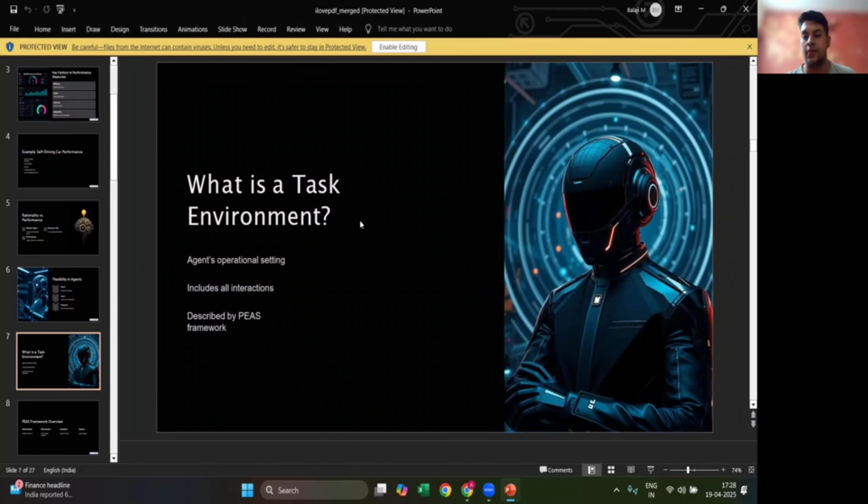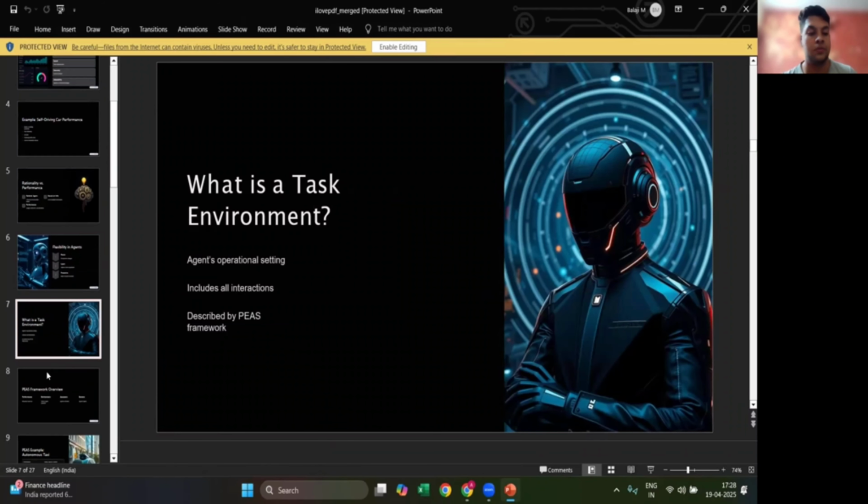So what is a task environment? The environment in which the agent operates is called the task environment. It can be associated with physical or virtual settings, with other agents, or with the sensors and the actuators as well. This task environment is described by the PEAS framework.